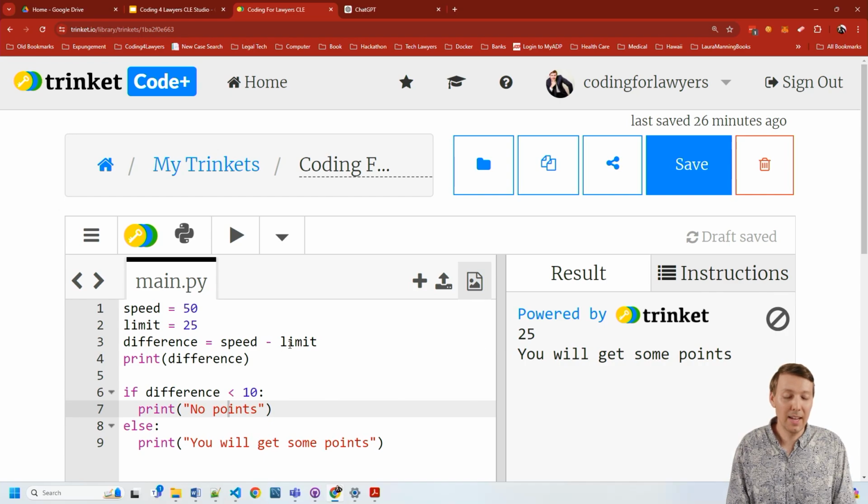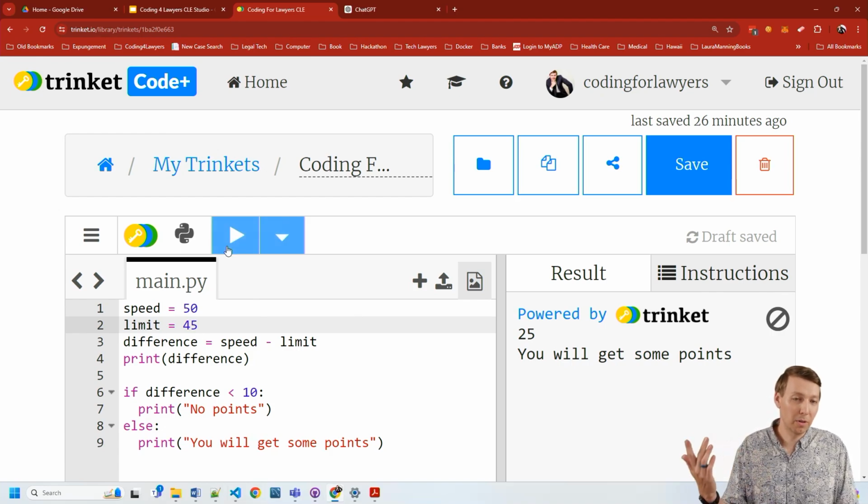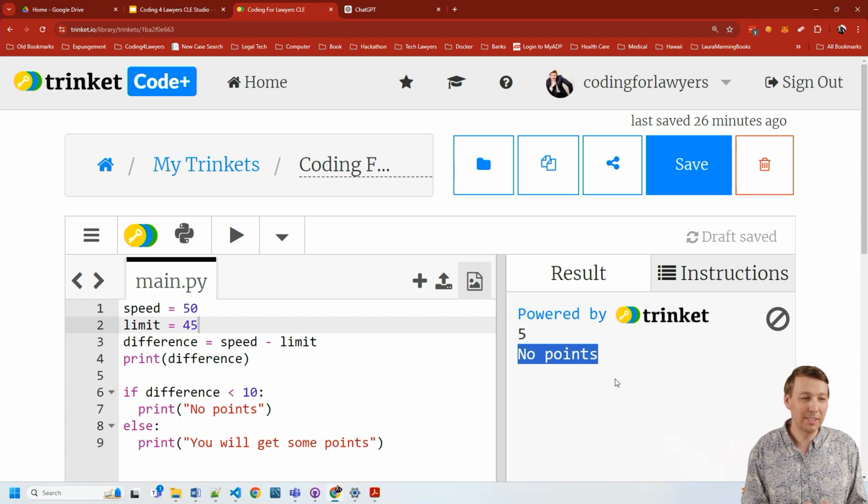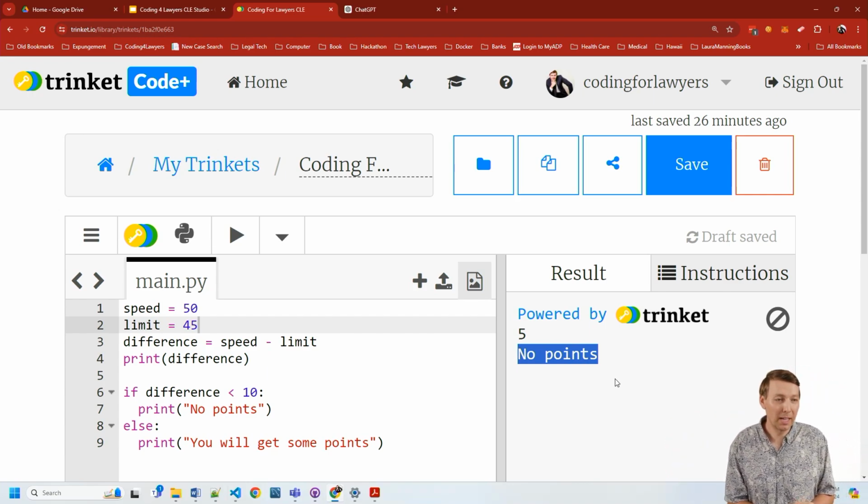So let's go ahead and test our model here so we can change our limit numbers. We'll change to 45. This way they were only going 5 over the speed limit. And now they get no points. So our algorithm is working fine. So we've created the most simple algorithm that we possibly could.